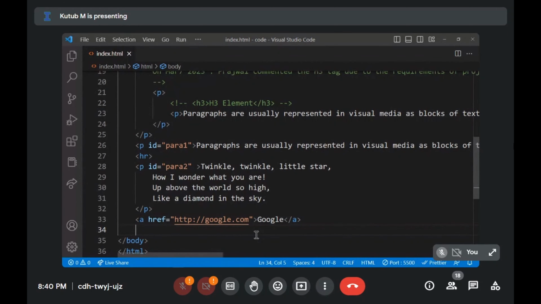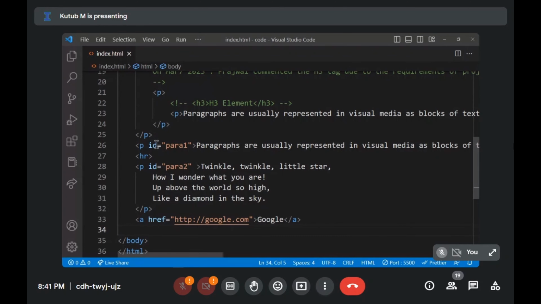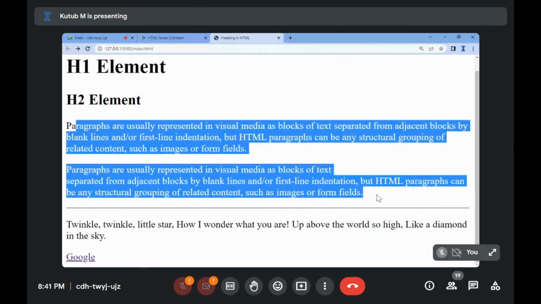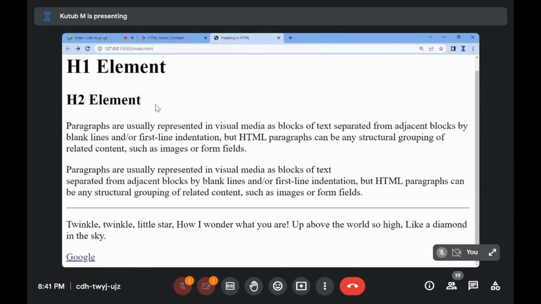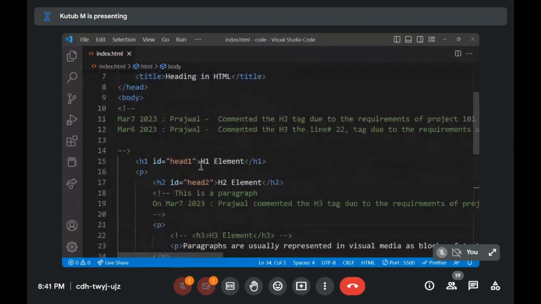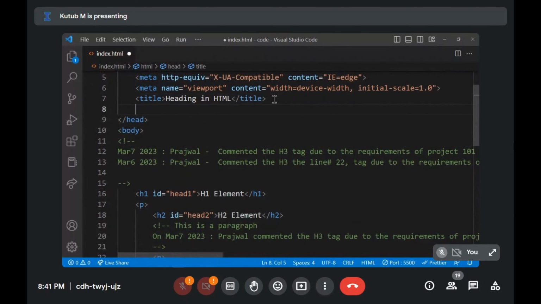Yes, sir. Okay, now you might be wondering, sir, I know this is an ID you have added, then what is it going to change? Because just by adding the ID, there is no change in the output. The paragraph still looks the same, and heading two also looks the same. Now the miracle will happen whenever we use what is known as the style tag.